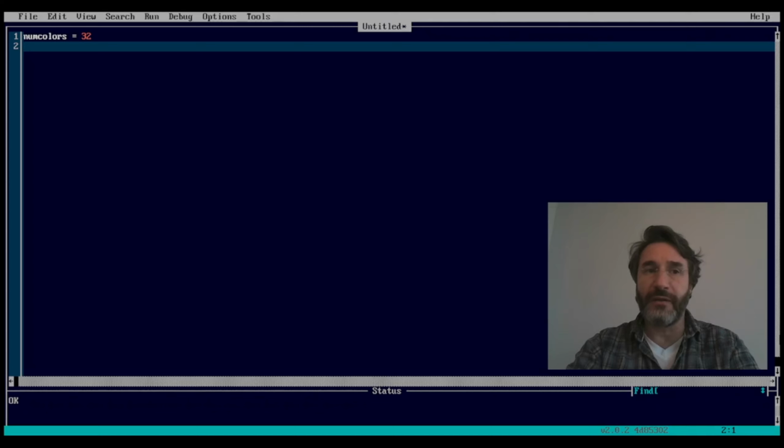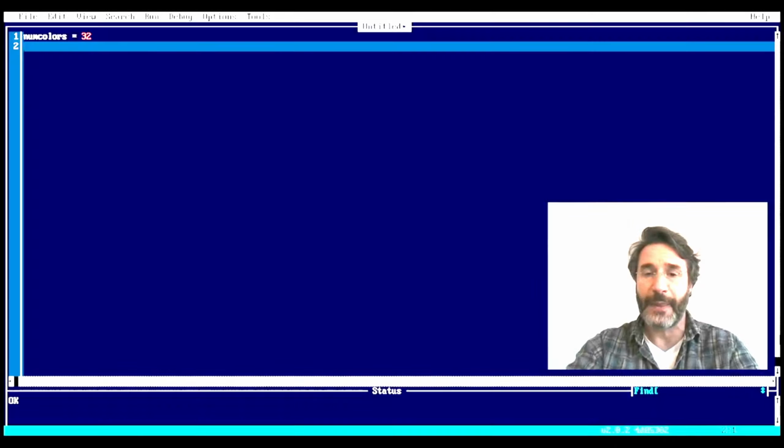So now what it means is that we don't need to remember what is the number of colors every time that we are writing something into this new program. We can refer to the name of the variable which contains the actual number of colors.